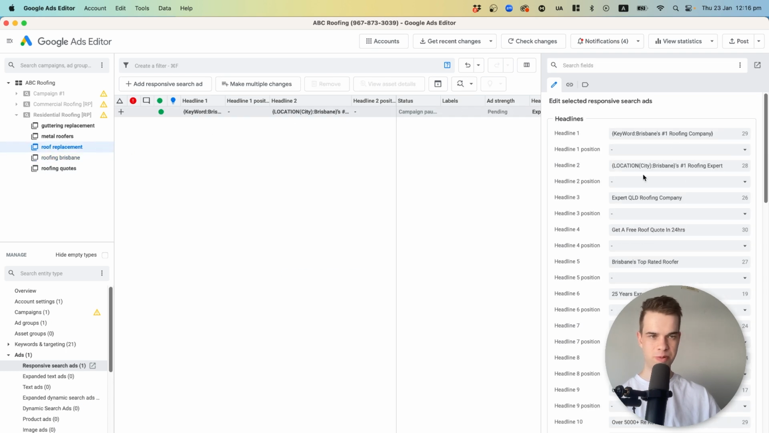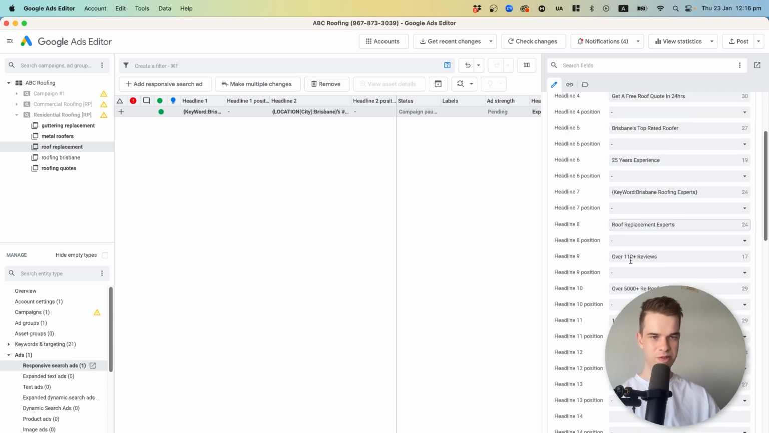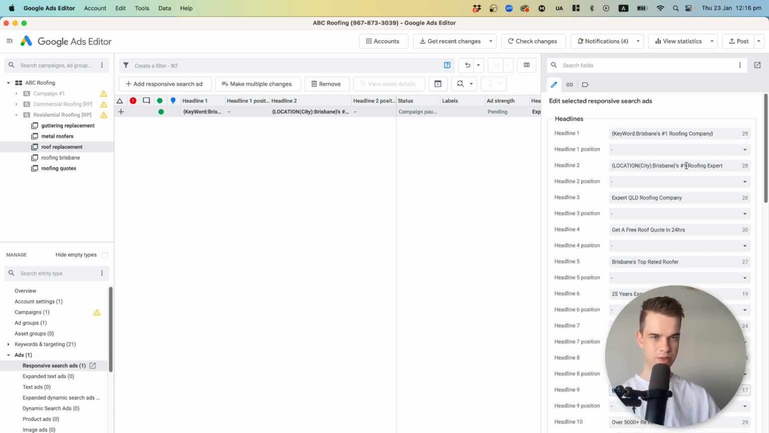We'll go to roof replacement. Now here, these keywords we can remember are definitely talking more about roof replacements. So instead of being generic, we want to be talking about roof replacements. So roof replacement experts. I think we've already got one, over 5,000 re-roofs completed. We can say, Brisbane's #1 re-roofing pros. Or maybe team is better than pros.